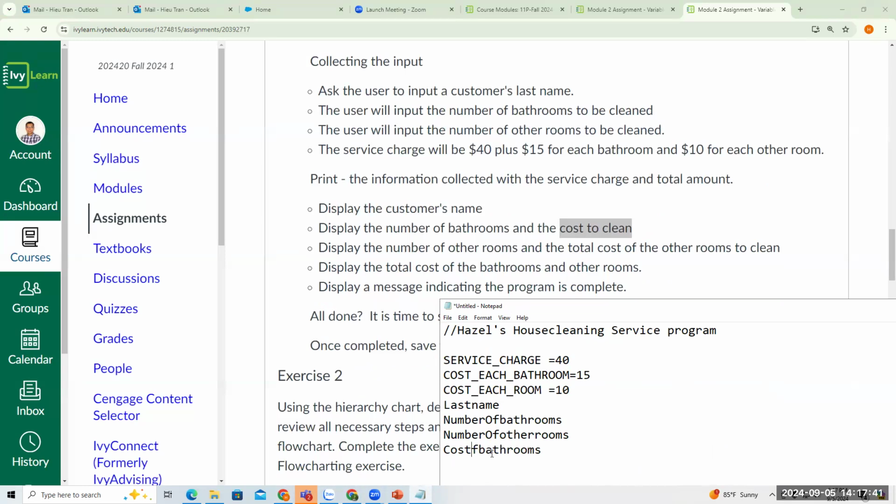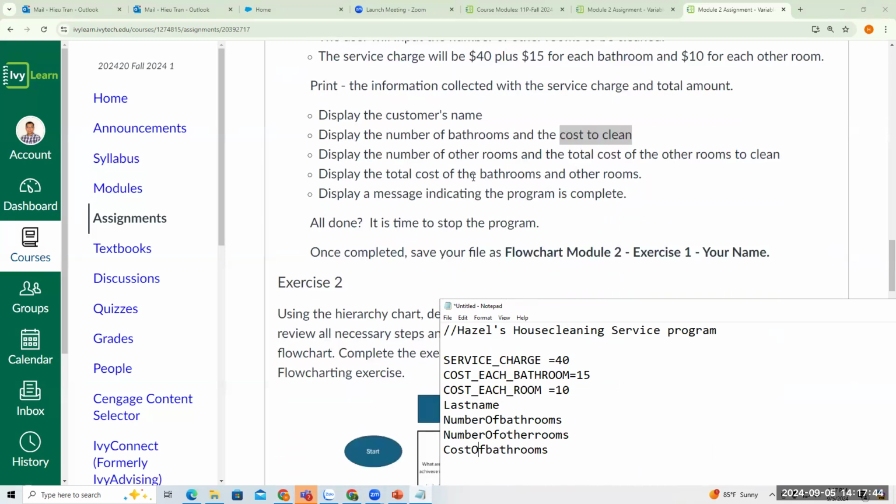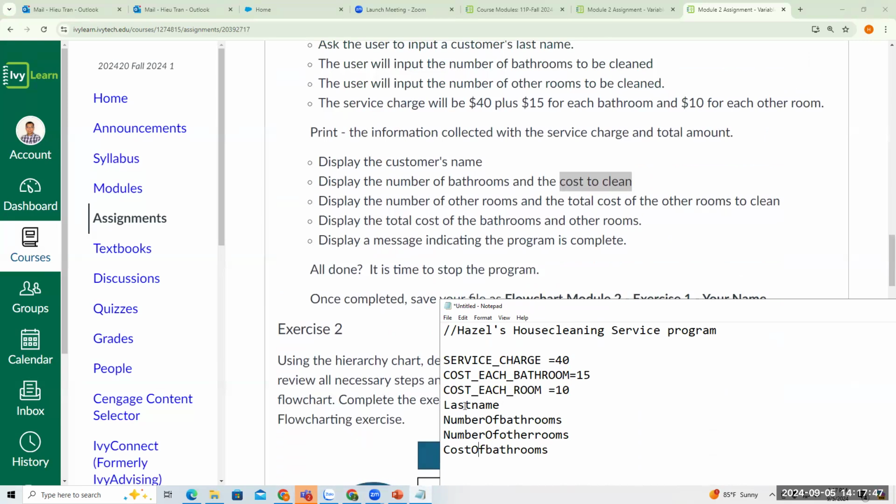Or should we better put this in capitals here? And also for other rooms, you have the number of other rooms here already, right? But the cost for other rooms you don't have, right? That's why you need one more variable here, the cost of other rooms. And then you need to display the total cost. It's a total cost, right? Or you can call it grand total.